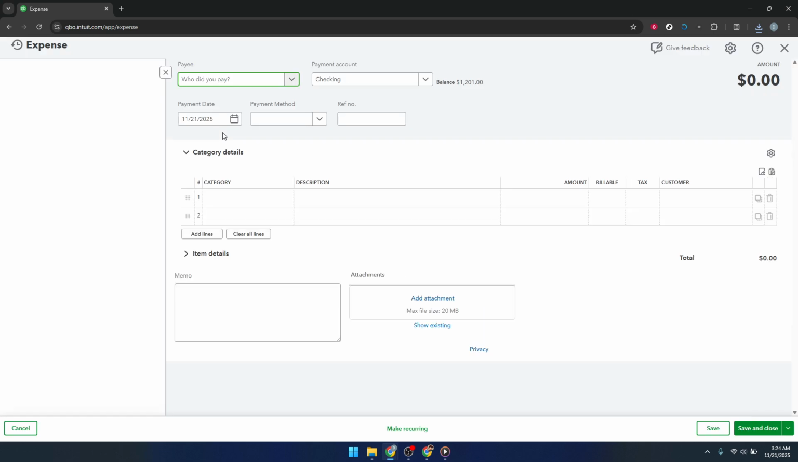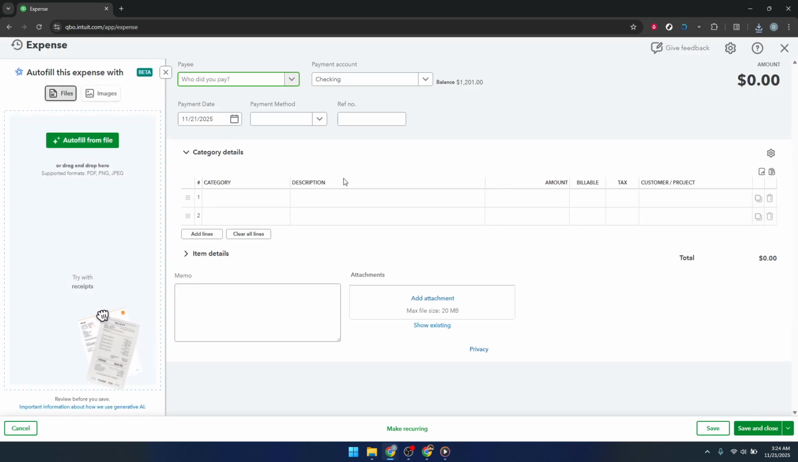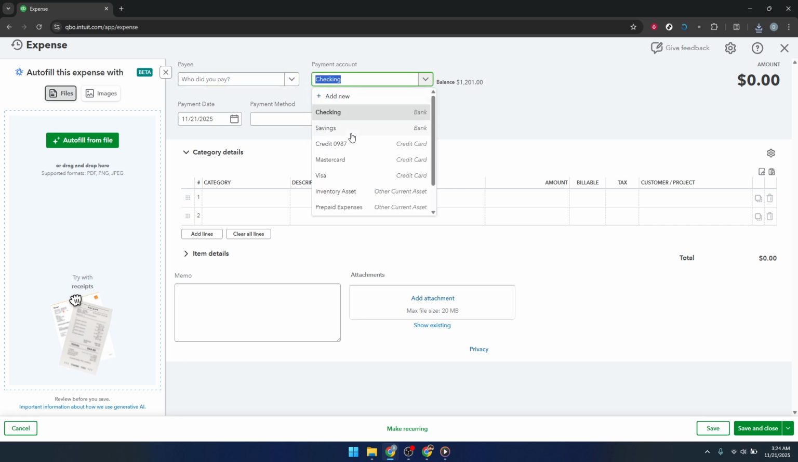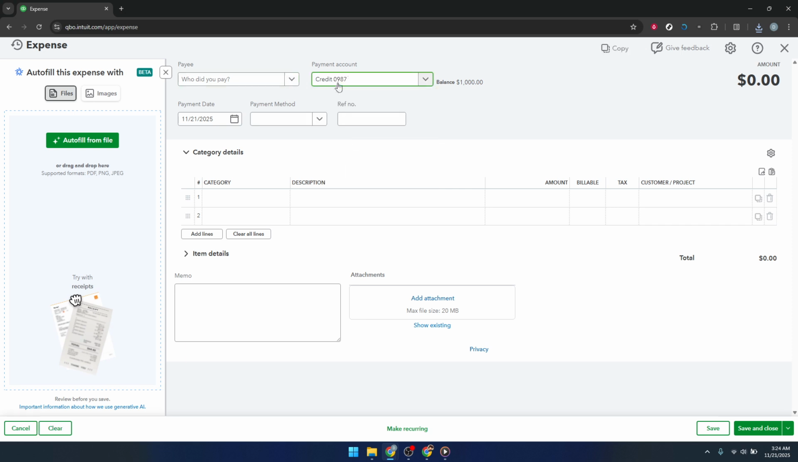something you'll pay later. At the top of the expense form, open the Payment Account dropdown and select the specific credit card you used. This step is crucial. Picking the correct credit card ensures the transaction increases the balance on that card and shows up in the correct register and reconciliation. Next, complete the header details.